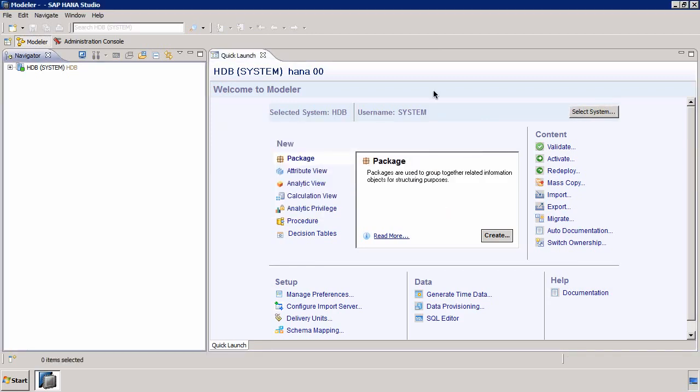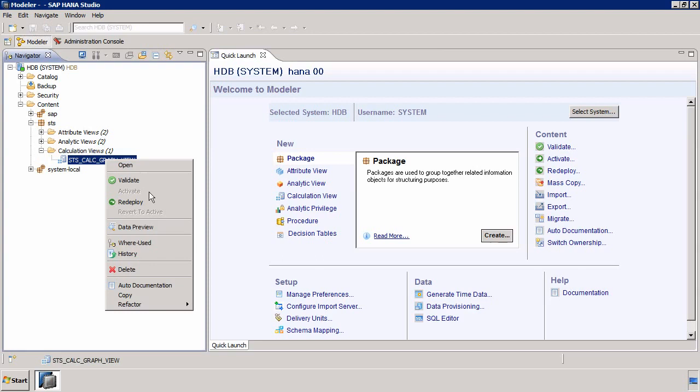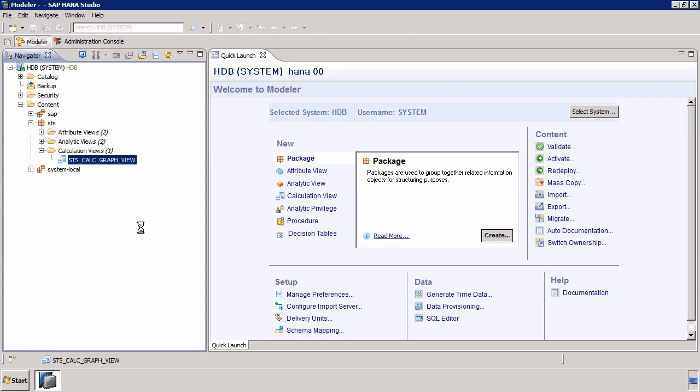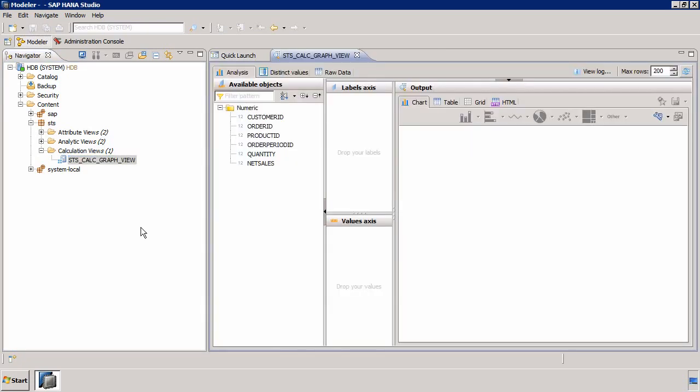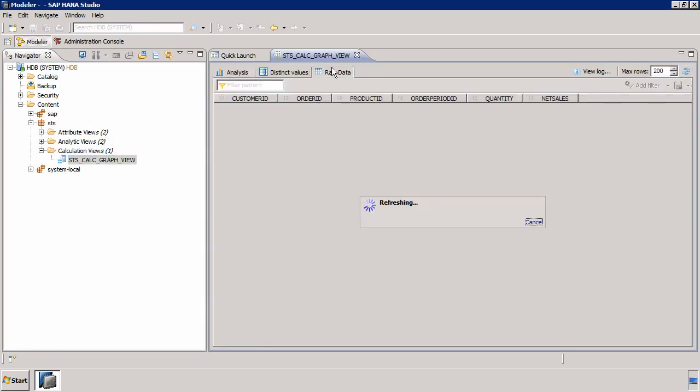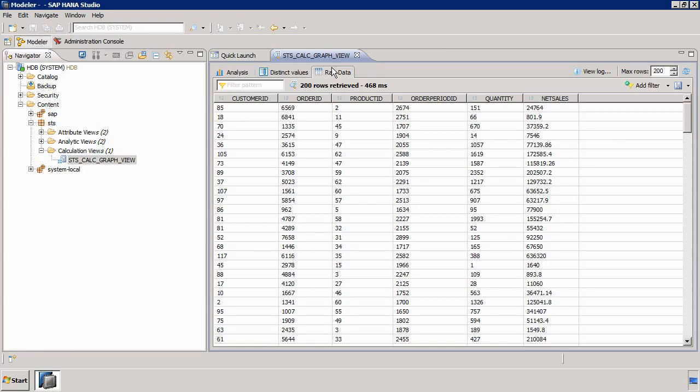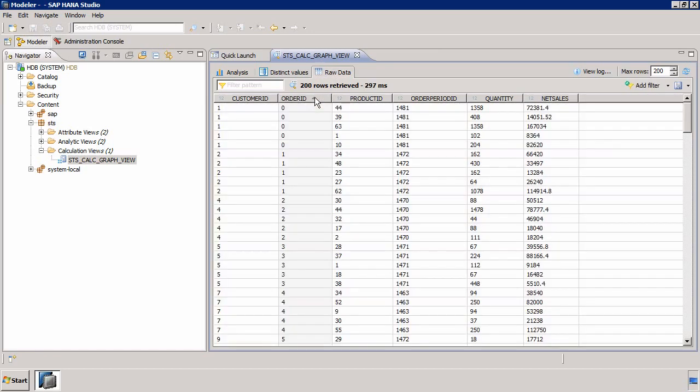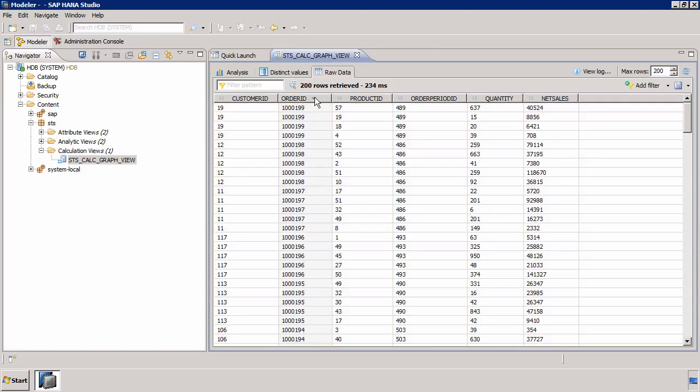The example I'm going to build is based on a calculation view I built in a previous video. Basically, in this calculation view, if I do a data preview, it was essentially a union of two different data sets. If I go to the raw data, what you'll see is that there are two different types of order ID: order IDs less than 1 million, and order IDs which are greater than 1 million.